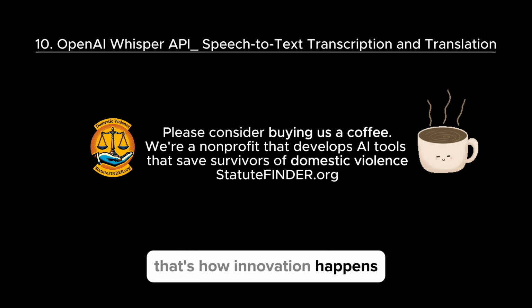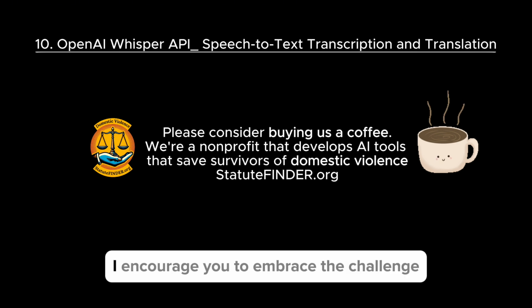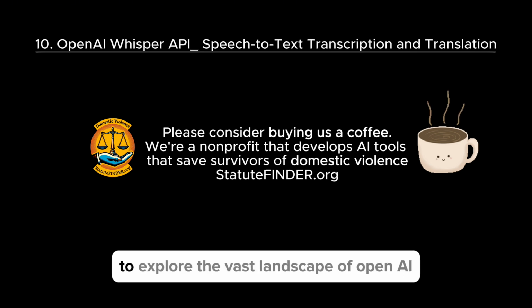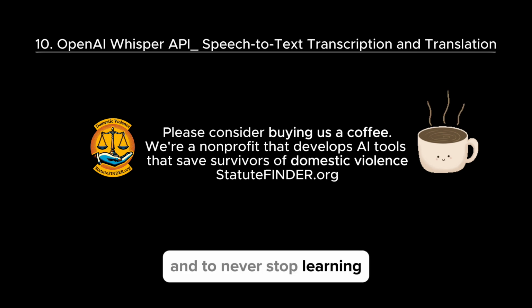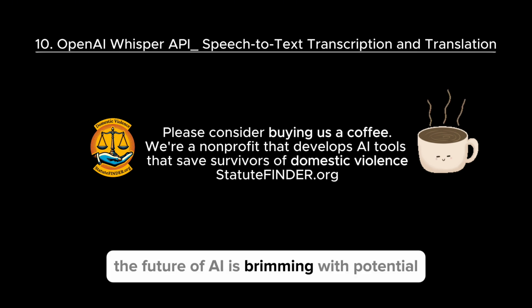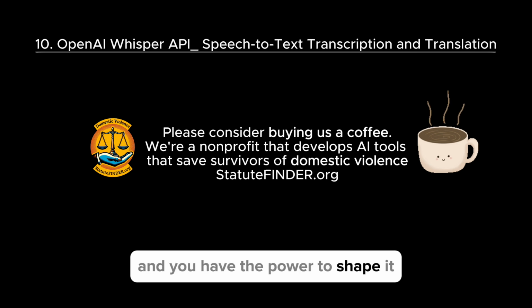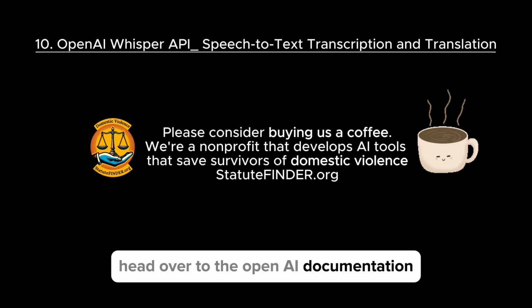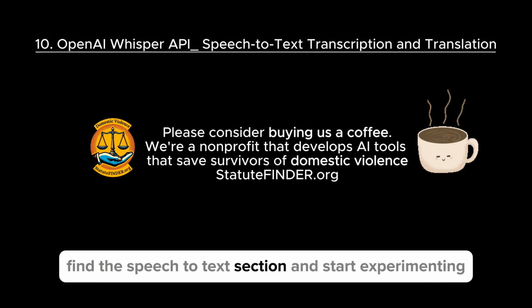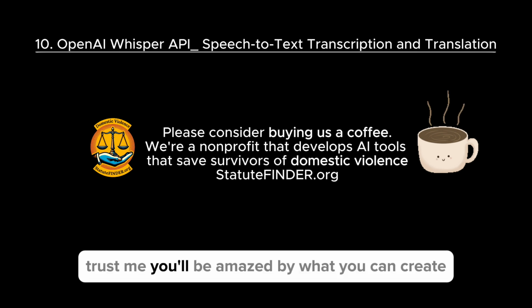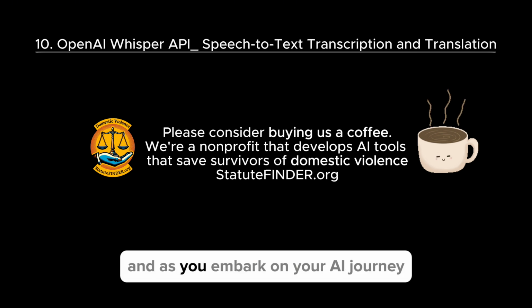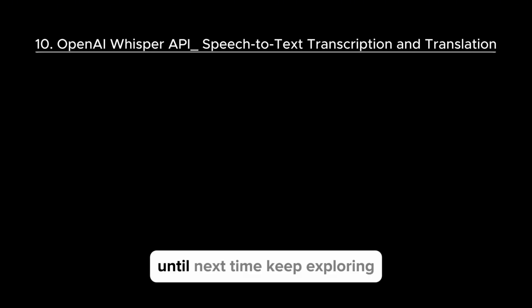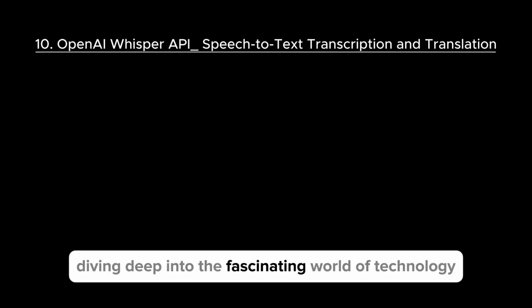That's how innovation happens. So to all our listeners out there, I encourage you to embrace the challenge, to explore the vast landscape of OpenAI, and to never stop learning. The future of AI is brimming with potential, and you have the power to shape it. Head over to the OpenAI documentation, find the speech-to-text section, and start experimenting. Trust me, you'll be amazed by what you can create. And as you embark on your AI journey, remember this: the only limit is your imagination. Until next time, keep exploring, keep innovating, and keep diving deep into the fascinating world of technology.